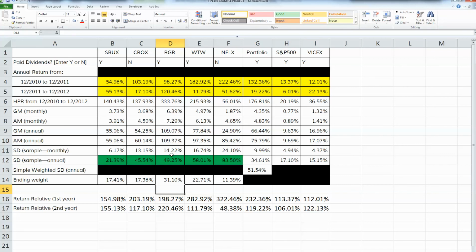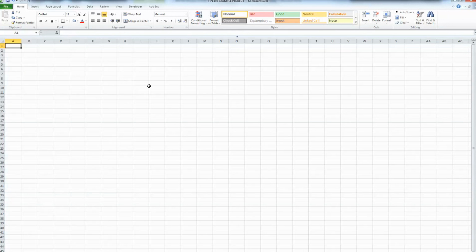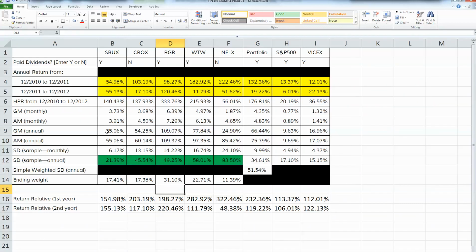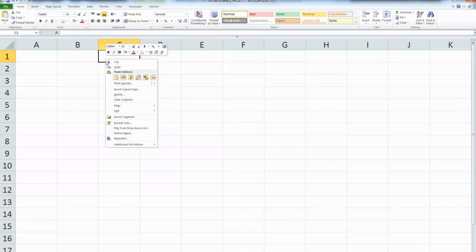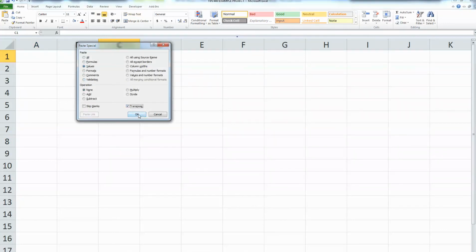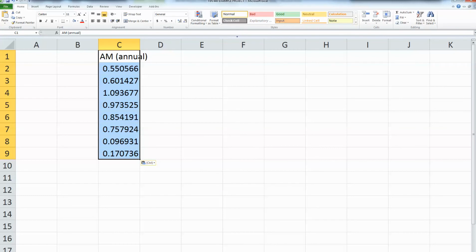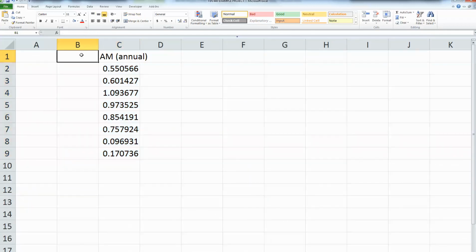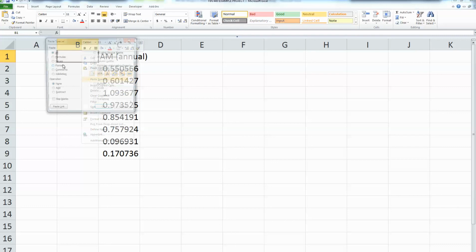To calculate your dominance graph, I am going to do this in a separate tab. What we want to do is plot the annual arithmetic mean for everything. So I'm going to copy that and do a paste special values transpose. I also want to copy the annual sample standard deviation for everything. I am going to paste special values and transpose again.